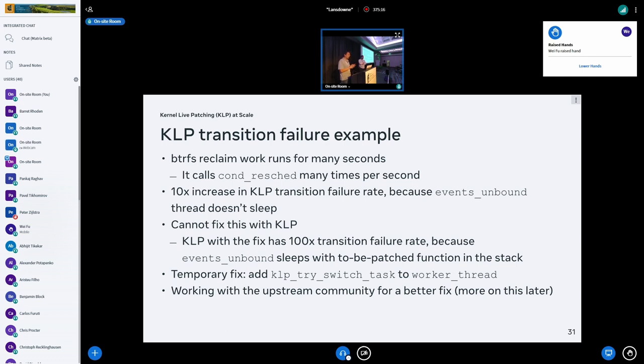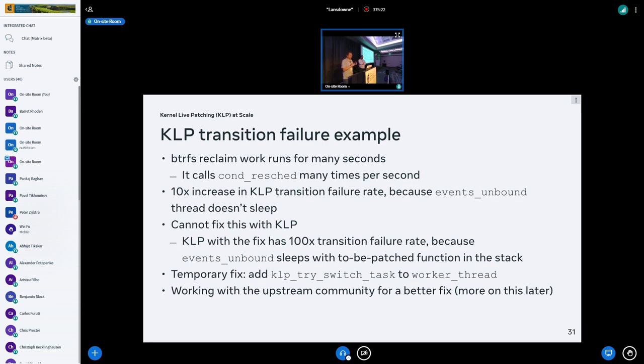Unfortunately, this is a case that we cannot fix with KLP, because we have tried to ship a KLP with the fix, and we're seeing 100 times more transition failures. This is because even when events_unbound goes to sleep, it sleeps with the to-be-patched function in the stack, and it's just not safe to do that at that point. So right now we have a temporary fix. We have this klp_try_switch_task in the work queue thread. It's low overhead enough, but it seems not a universal solution yet. And we are working with the upstream community for a better fix, and we'll talk about that later.